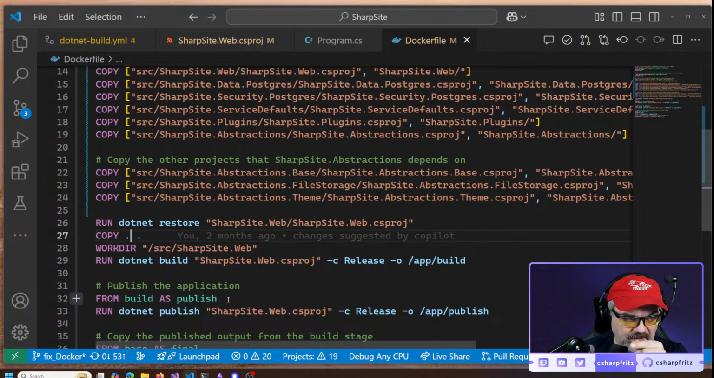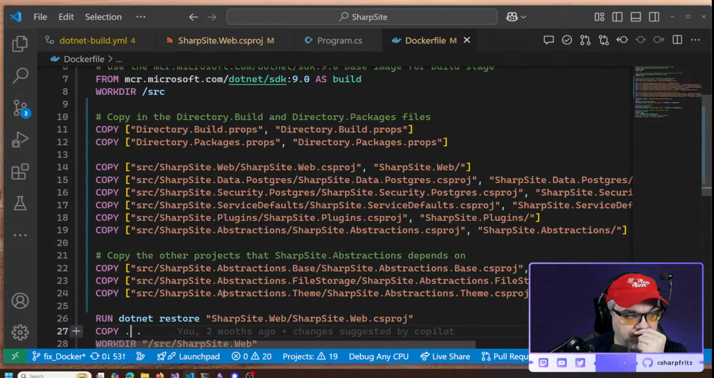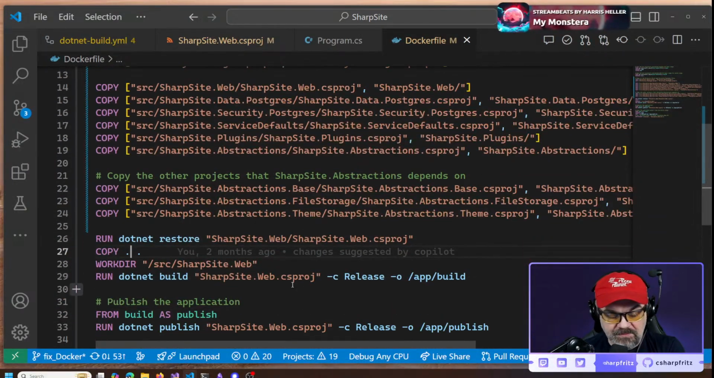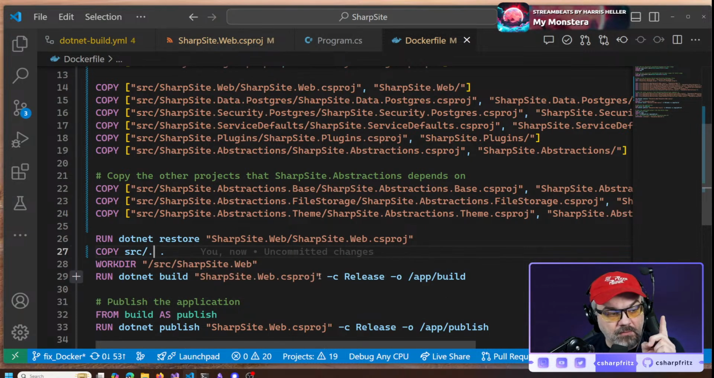I probably want to copy the contents of the source folder. I'm in the source folder, so I probably want to do that. Because the files are in the wrong location.